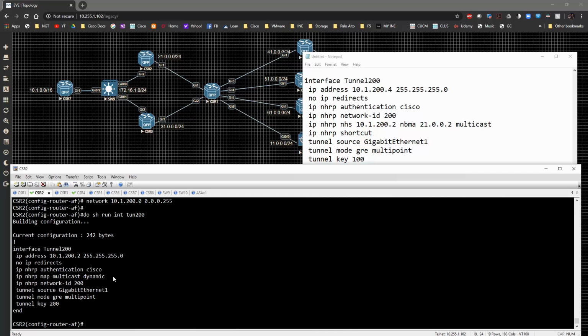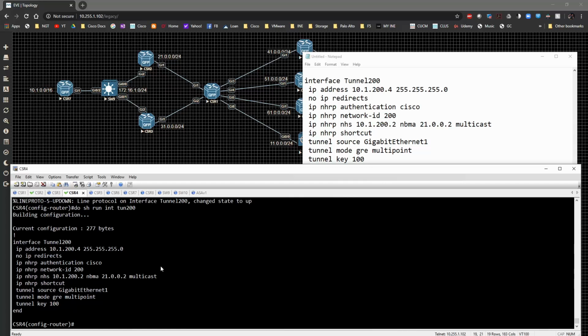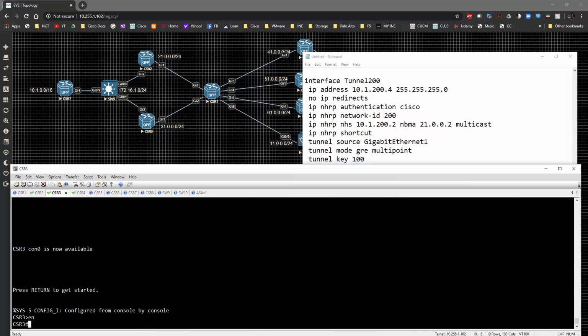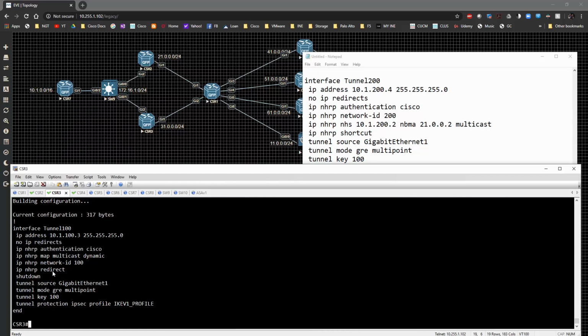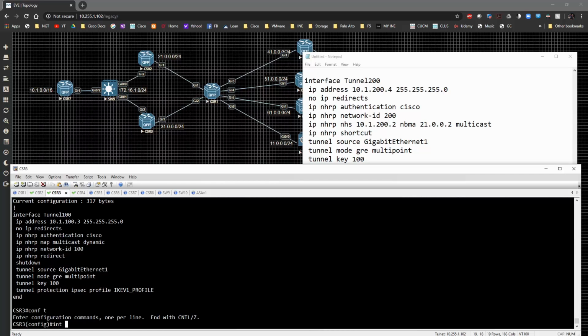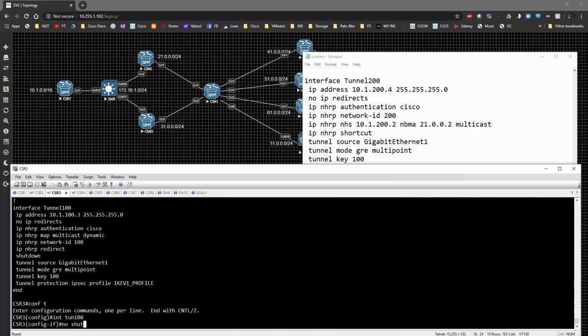So why is that not appearing? Authentication Cisco. Let's just double check CSR3, make sure I haven't missed anything. Show run interface tunnel 100. Let me go ahead and interface tunnel 100, no shut it.